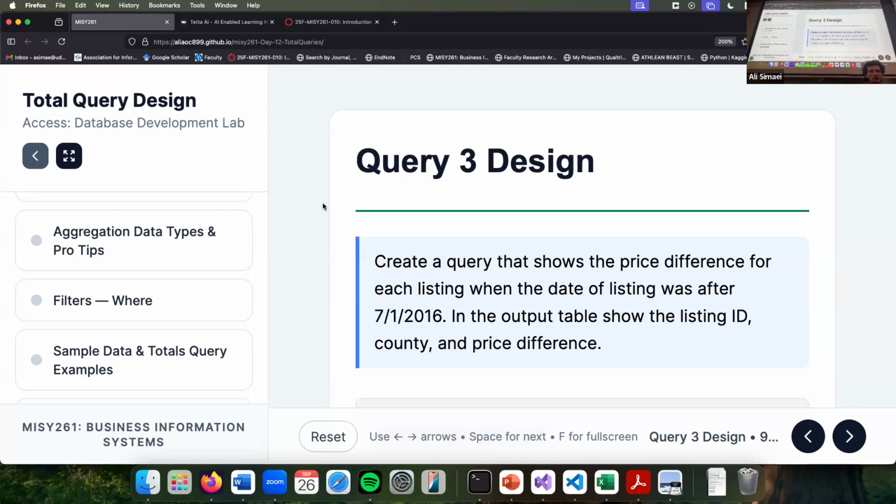If it's a total query, we have to see two things: a group, and then for each group, an aggregation, like a count, an average of something, or a minimum or maximum. Do you see that here? We don't. We are just trying to list the results for each listing when the date of the listing is after this date. So we just want to show the price difference. It's a regular query, not a total query. That is correct, so let's create that.